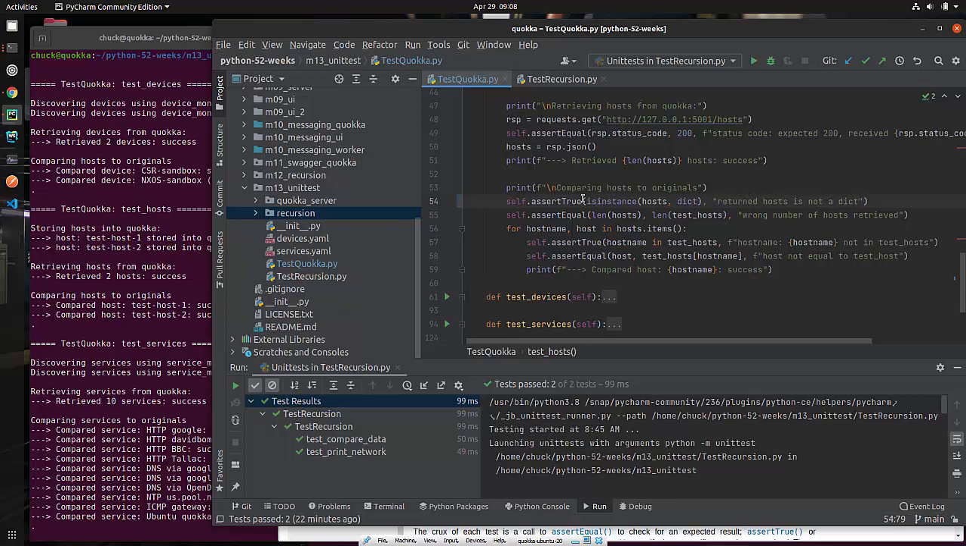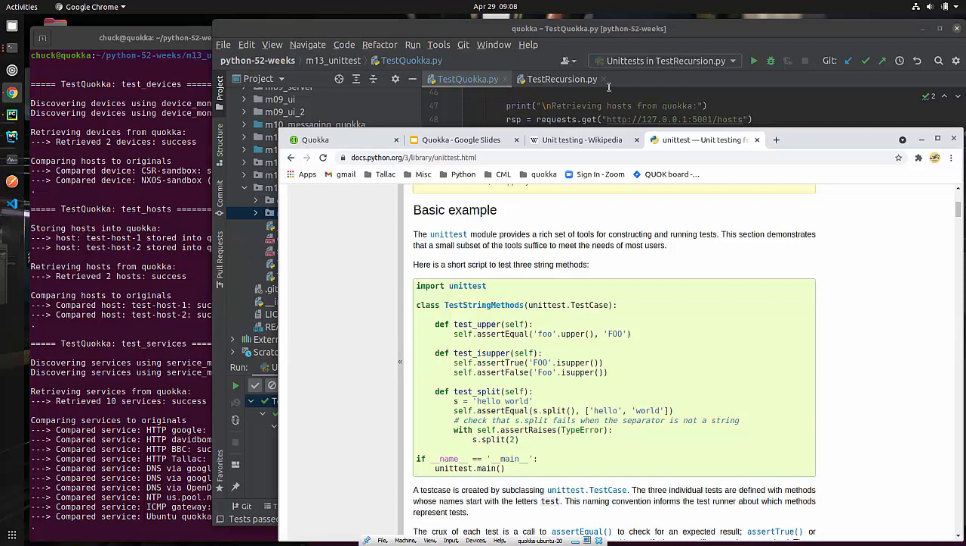Okay, so always a good idea: if it's going to fail, you want to print out something that says why it failed. I suspect I have this same bug in test devices and test services as well. But that is my test quokka. We're going to look into it in more detail in a moment, but this is again my high-level view. Remember, we're just looking at it at this level.